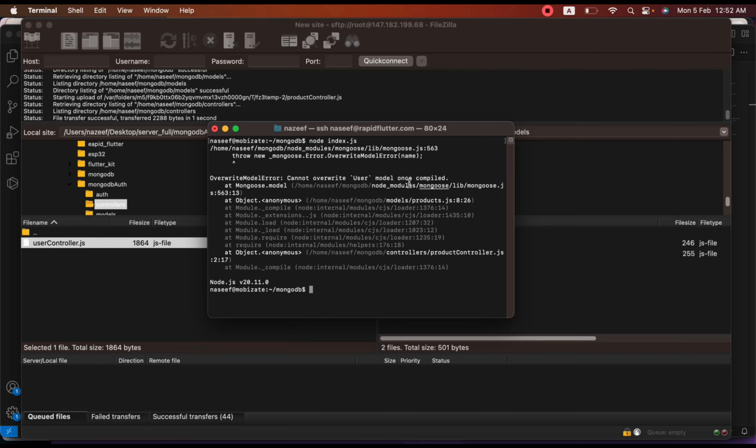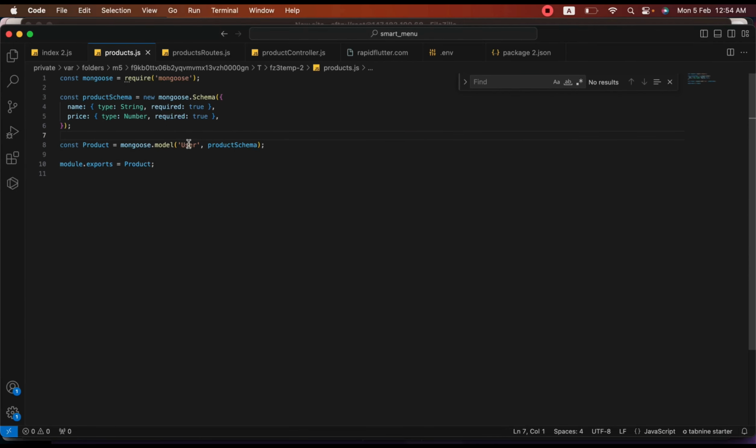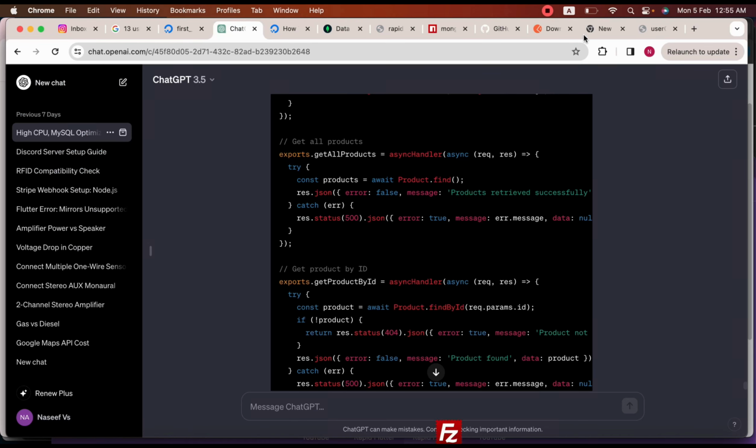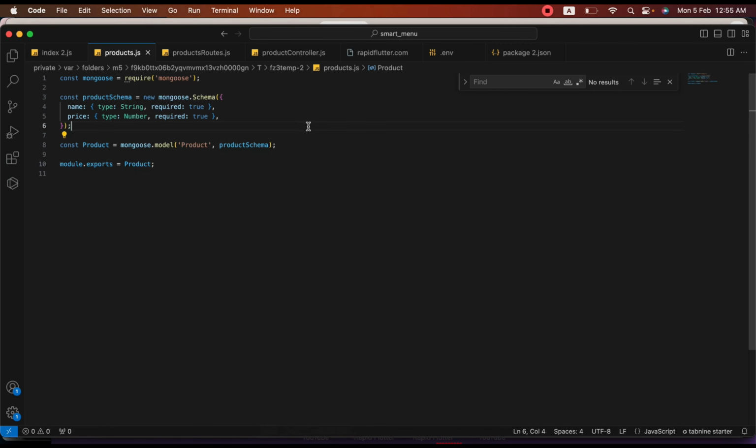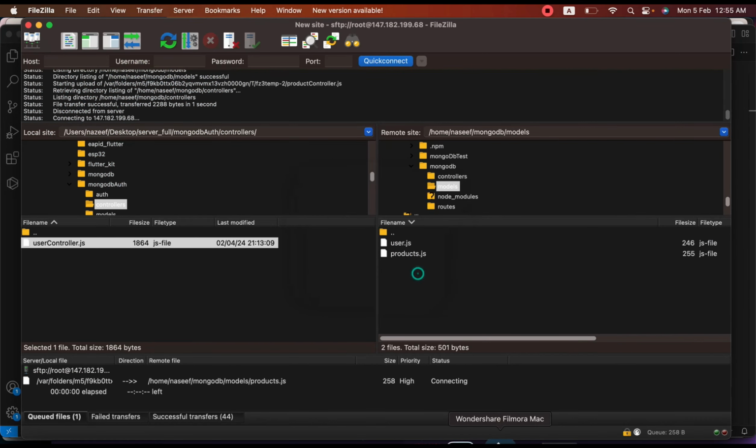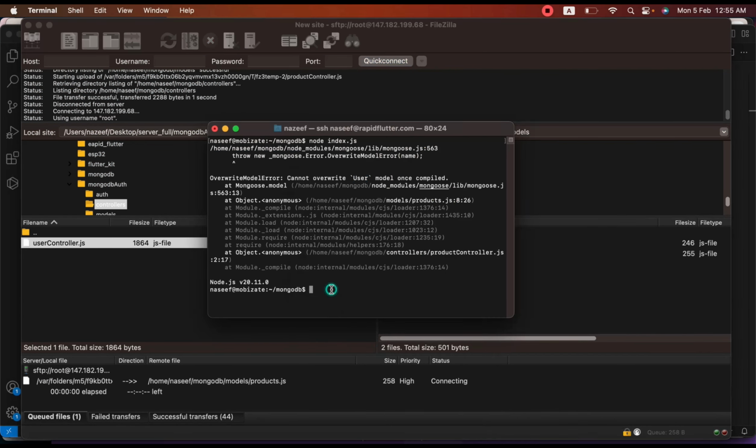Got one more error, user not compiled. Here I forgot to change this collection name. We need to change this one. It's an important thing. This name will come here in our database. You can see this is user, like this it's coming from that. Okay, now we change that one. Okay, now we can upload and run.